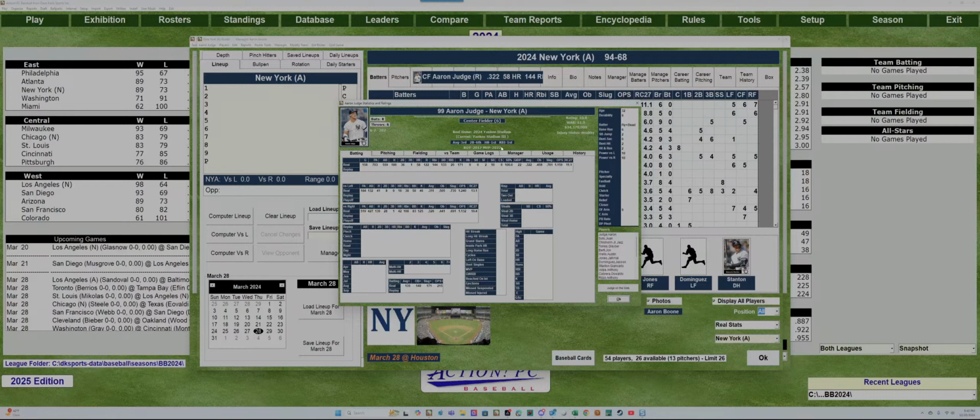This has been there for a few editions now, but you'll notice up here, you're seeing the rating. Now you get the WAR number and the new value.